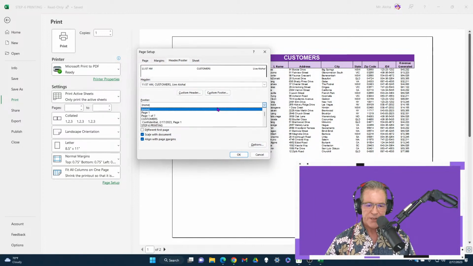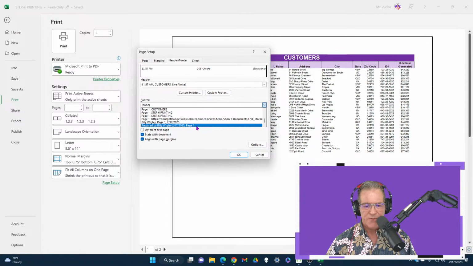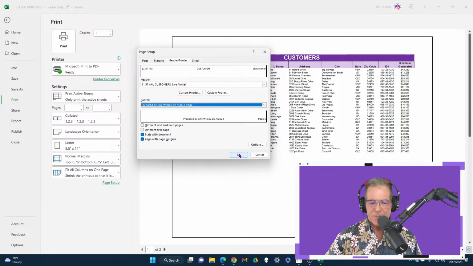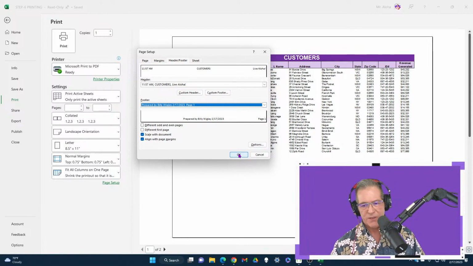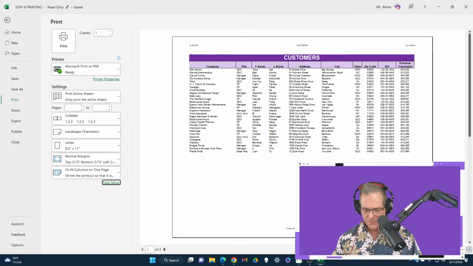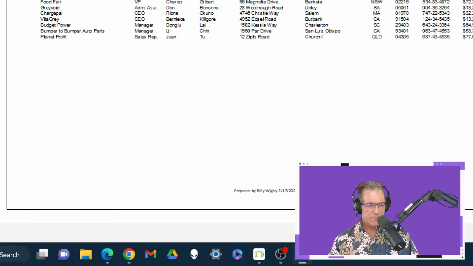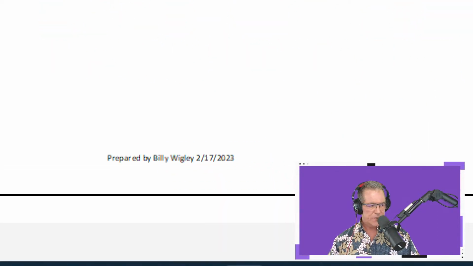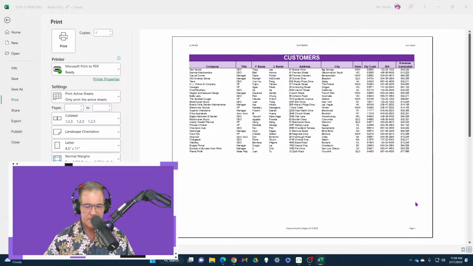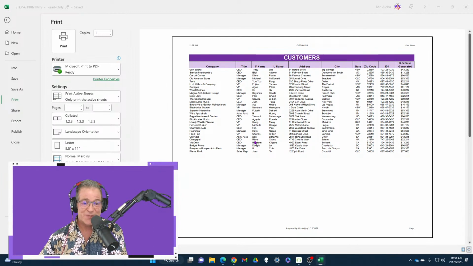And then for the footer, we're just gonna do that one that we did before. Who it's prepared by, date prepared, and page number. Then we press OK. And then there you see it. See it? All right. Page 1, page 2.